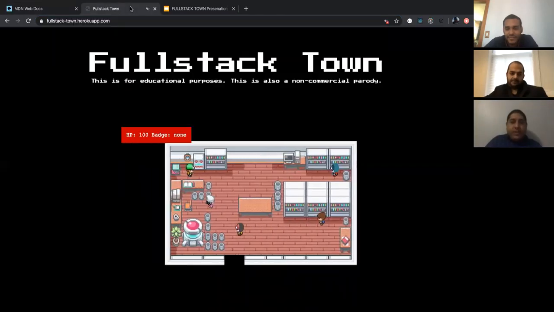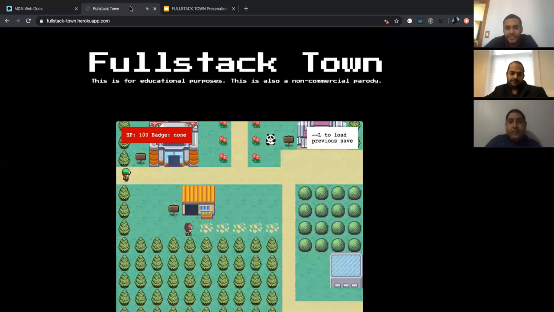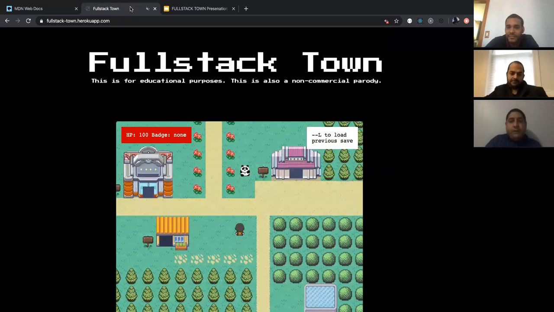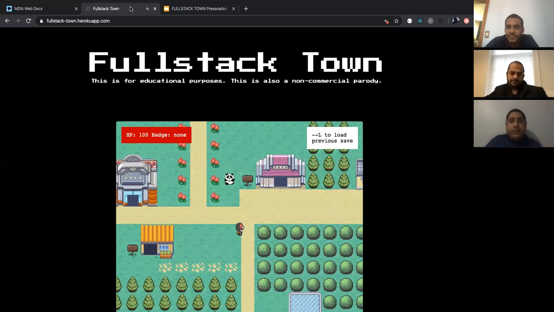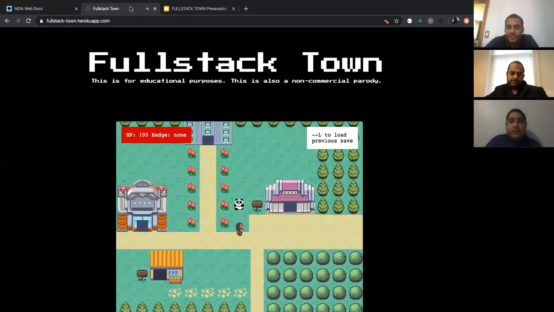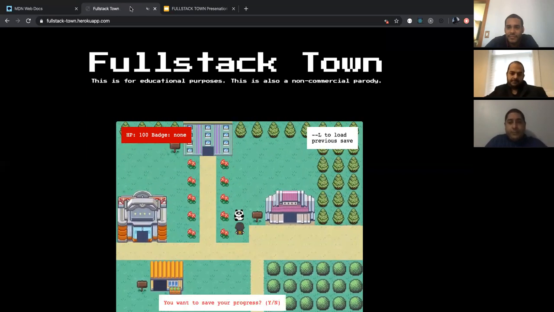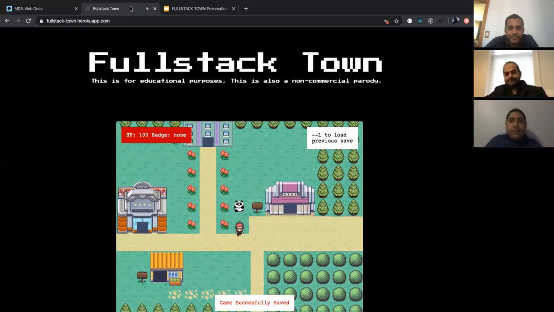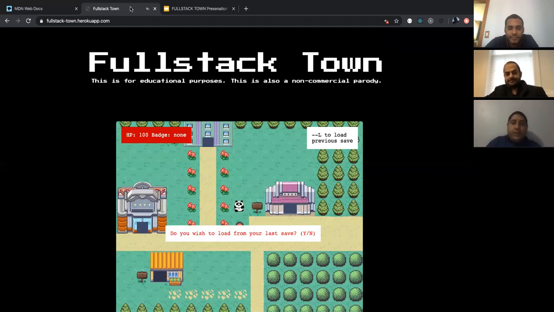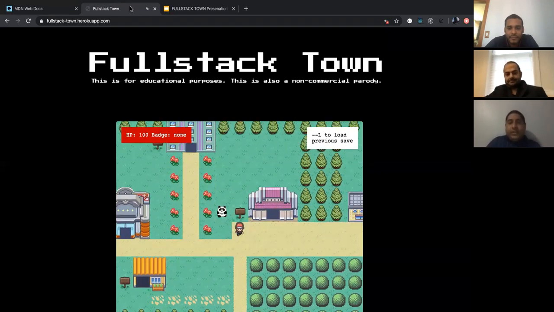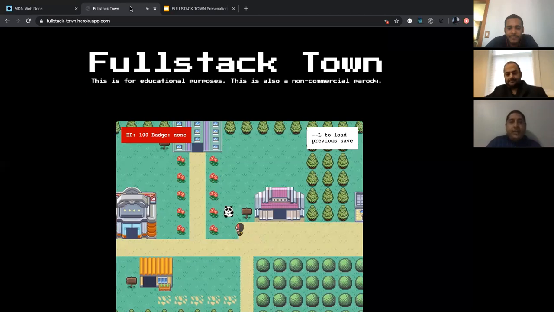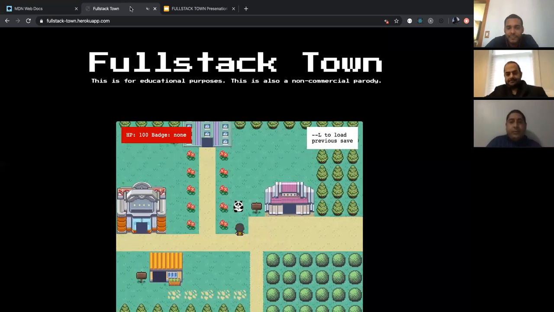Another functionality that we implemented in our game was the save and load game functionality. Here, when you go to the Panda sprite, you could save your game. You could save your progress. And if you want to load from a previous spot, you press L and you're taken back to your previous save. And now I'm going to take you to Amal to show you the battle functionality.